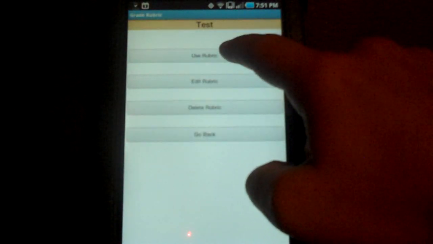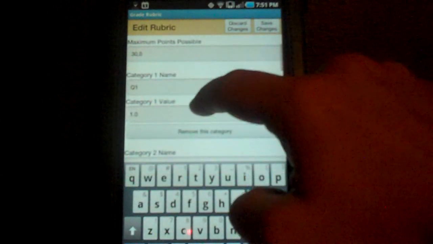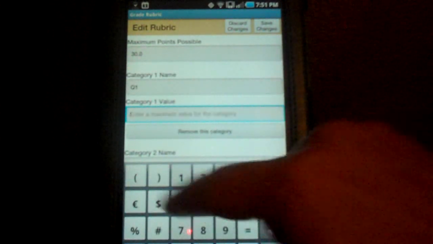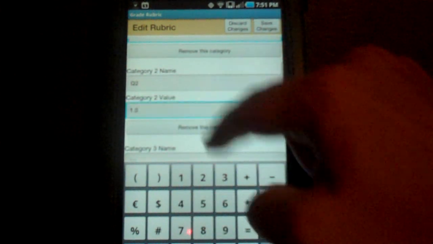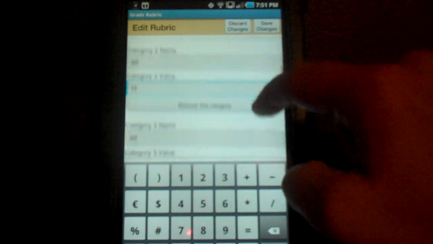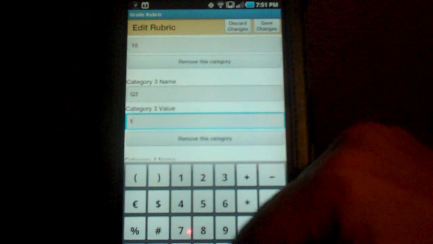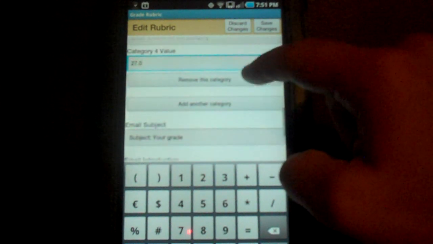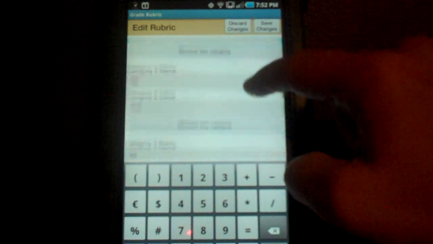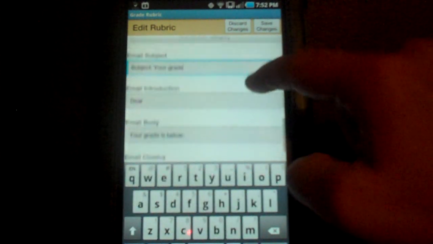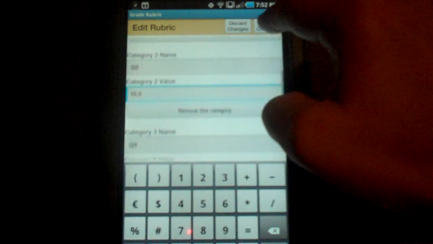So let me show you how to edit a rubric if you messed something up. So long press on the rubric you want to edit, hit Edit Rubric, and now I can go through and change the values for each of those categories and set them all to 10. I've got my max at 30, and I want each of these to be worth 10. And if I wanted, I could, let's see, remove this category. So I've got category 1, category 2, category 3, and then if I want, I can also go back and edit the email. And then once I hit Save Changes, I'm back, and I can use the rubric.